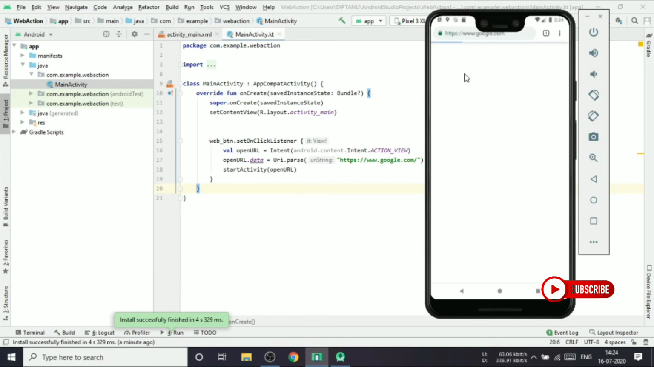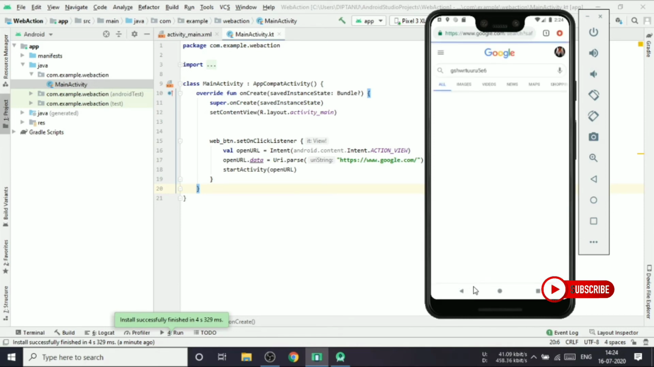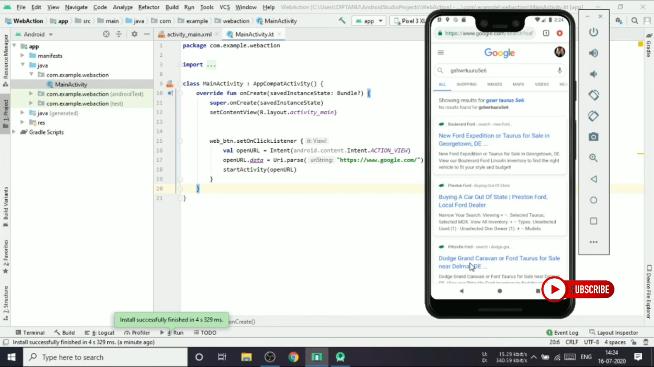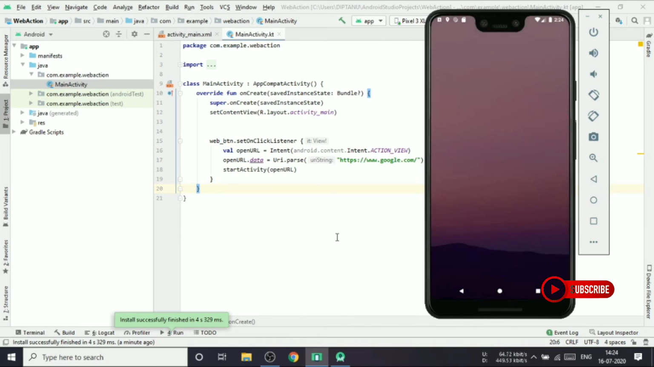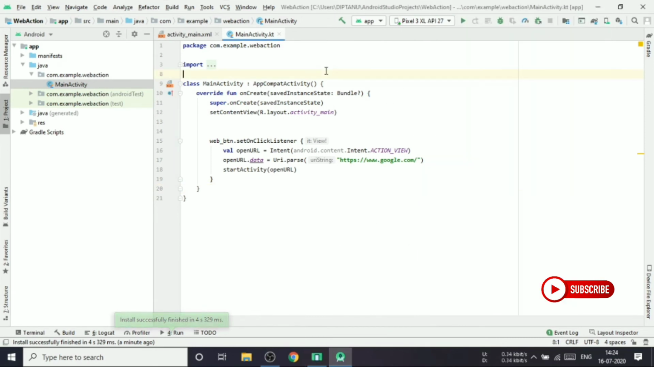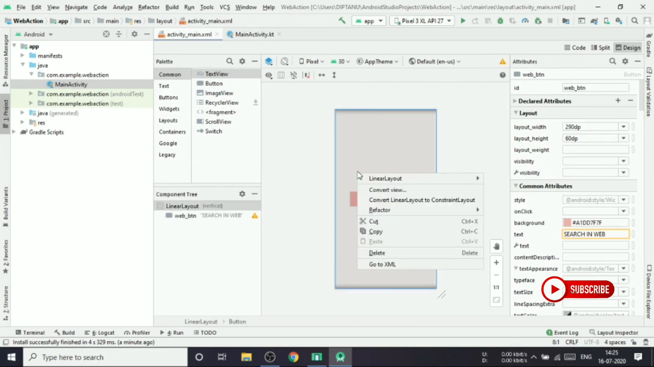So it just gives us the page, the website. You can just search anything over here. Basically it directs you to Google Chrome or the web browser of your device, and this is what we wanted. We just wanted a button that will direct us to a website page.